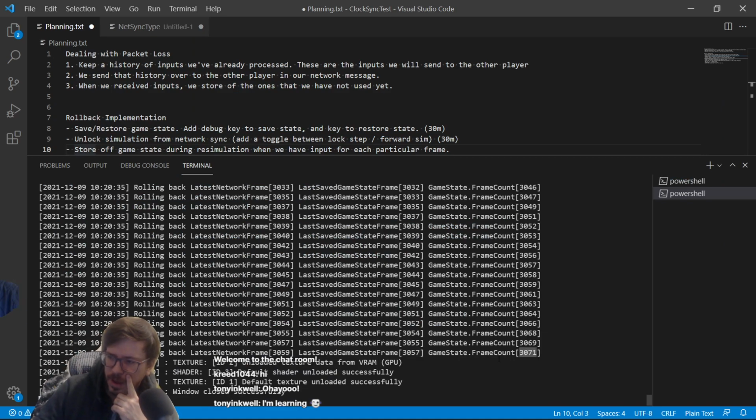It's pretty far ahead. Our game simulation is pretty far ahead of the latest network frame. That's a lot. That's like 11 frames there between here and here. That means it's taking 11 frames for input to arrive, which doesn't sound right. Or we might be just that far out of sync.